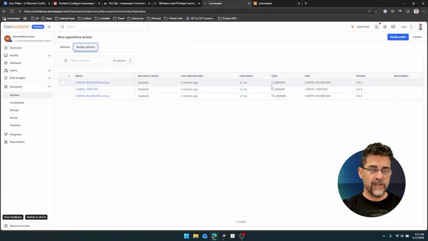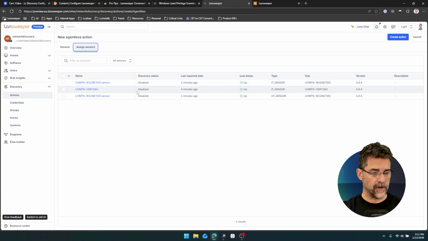Like I said, since I have two sensors here on the same server, you might get confused thinking you're selecting the IT sensor when you're actually selecting the OT sensor. So just make sure you select the right one. In this case, I have that one sensor.